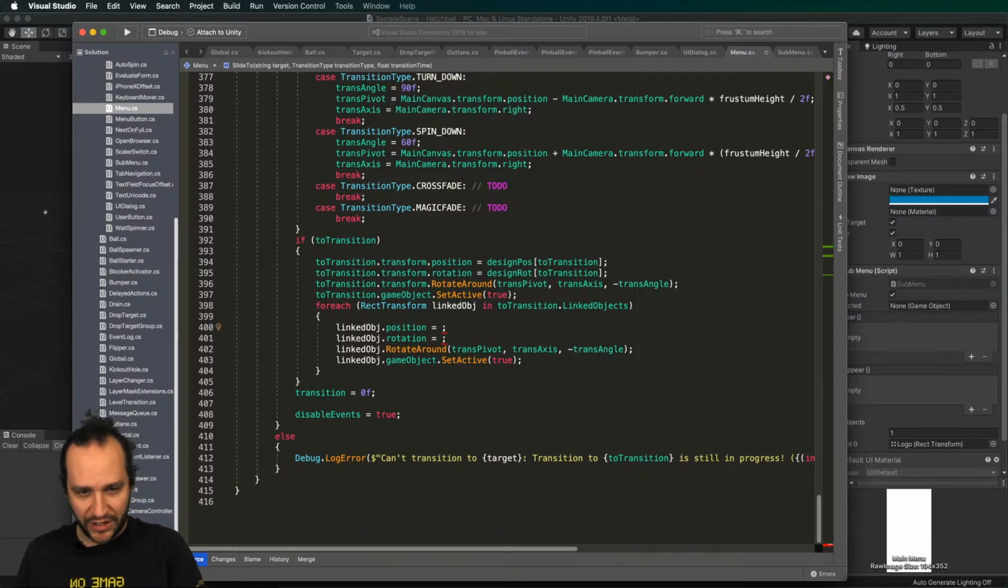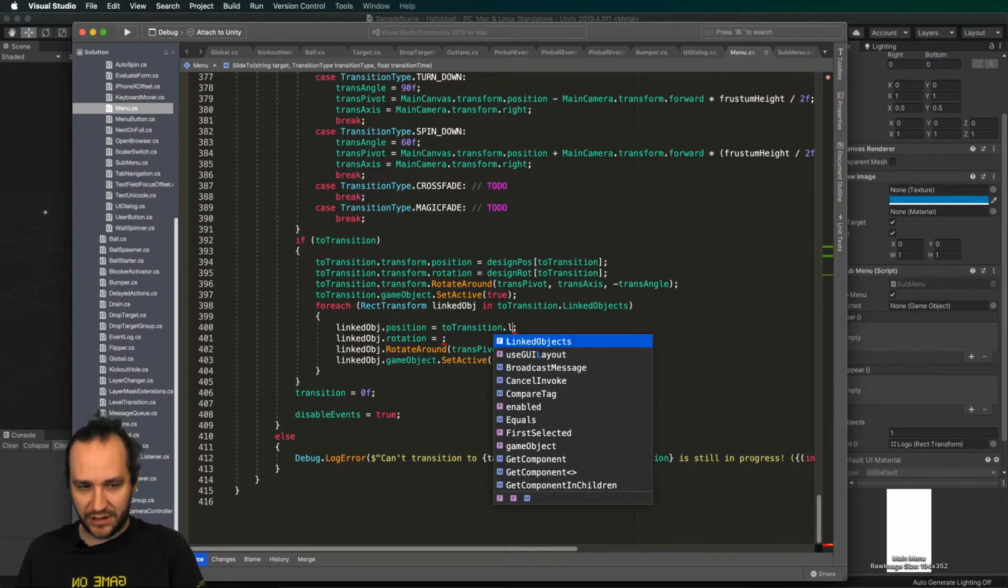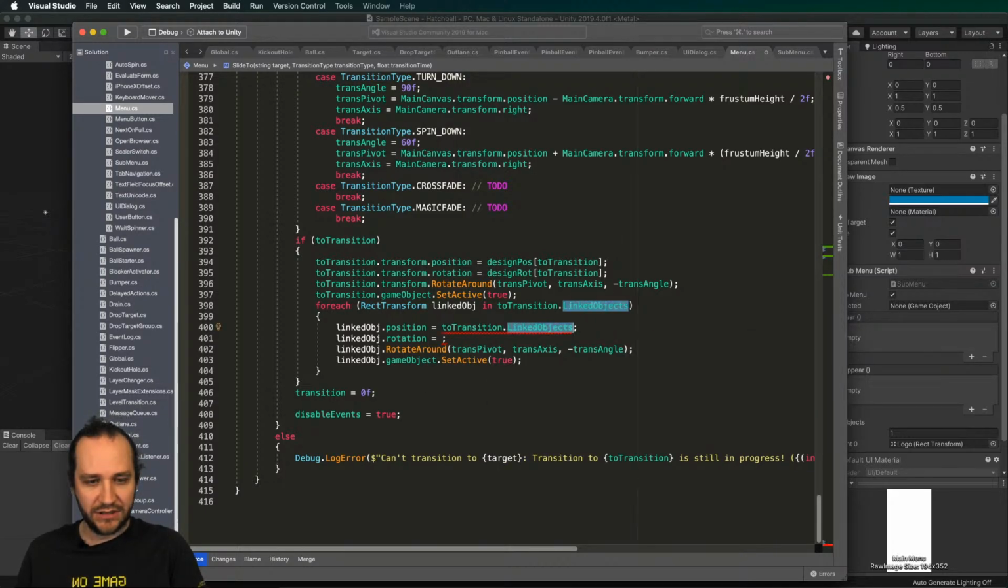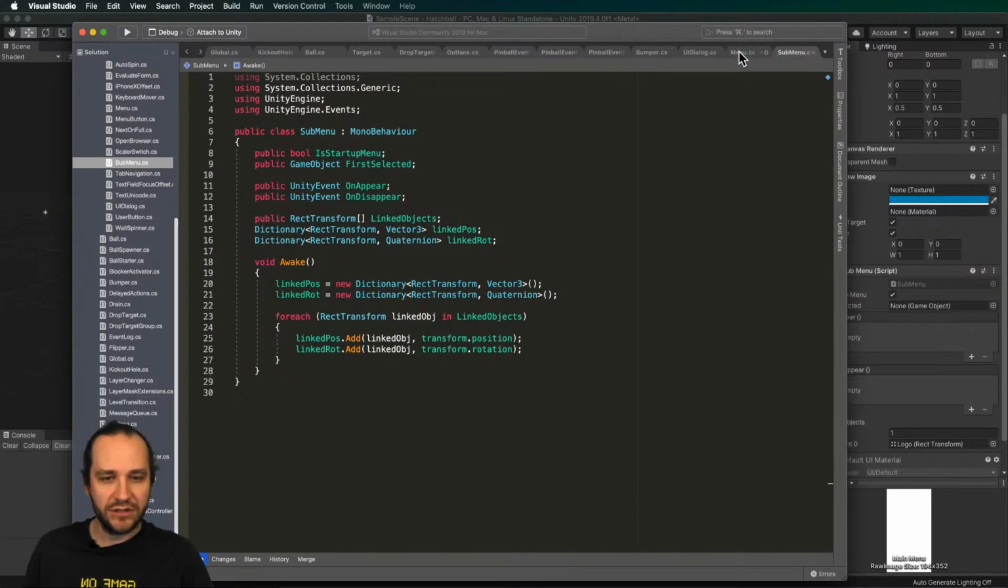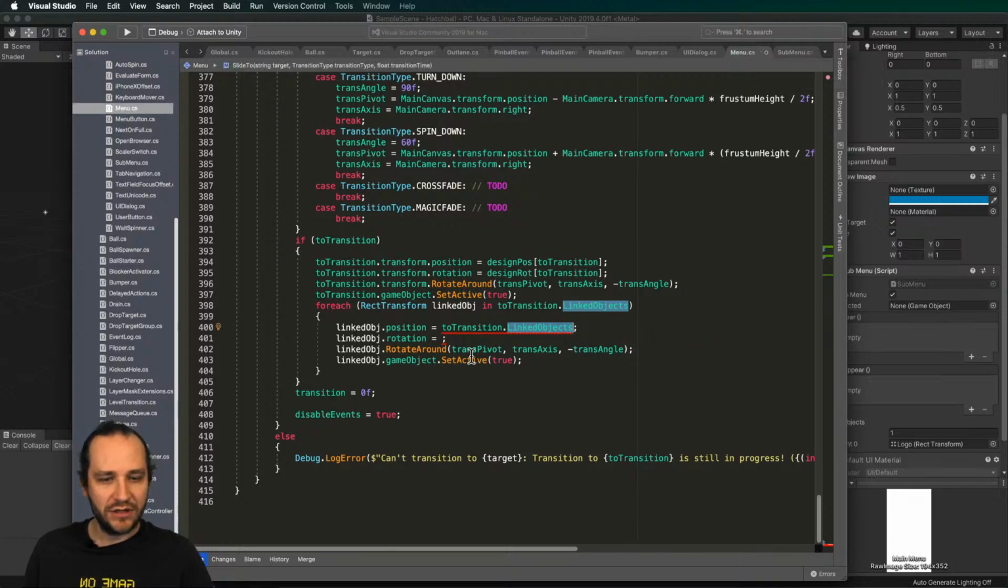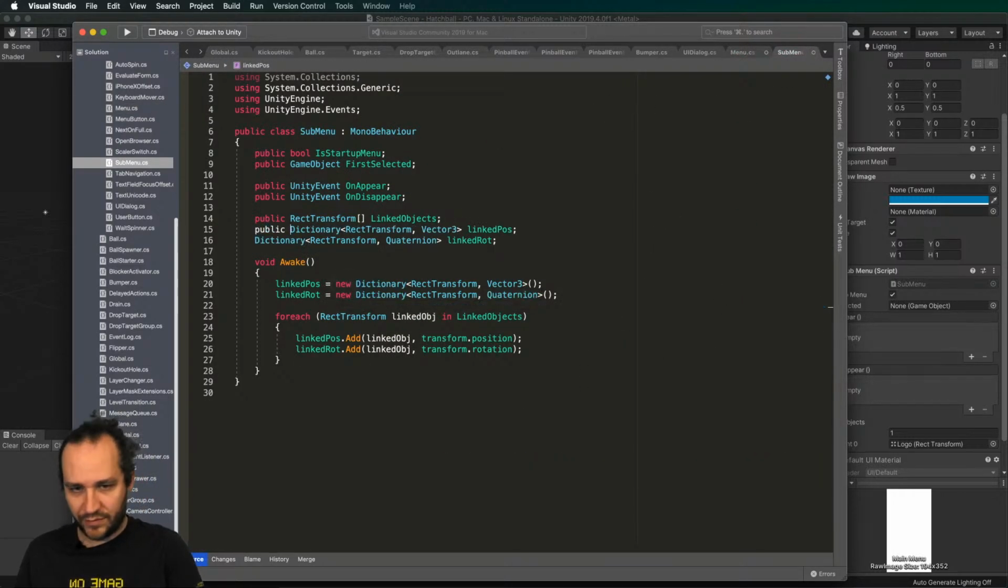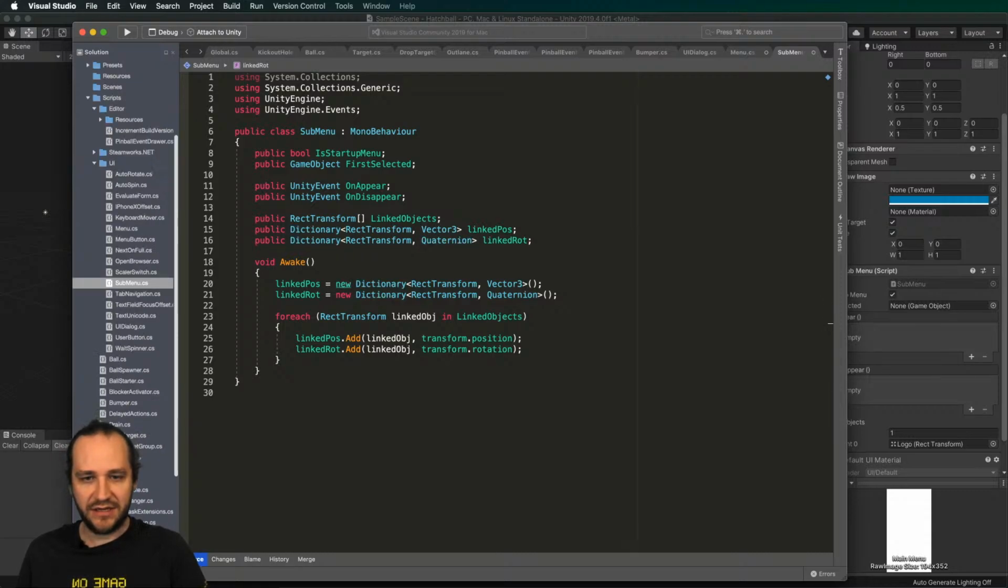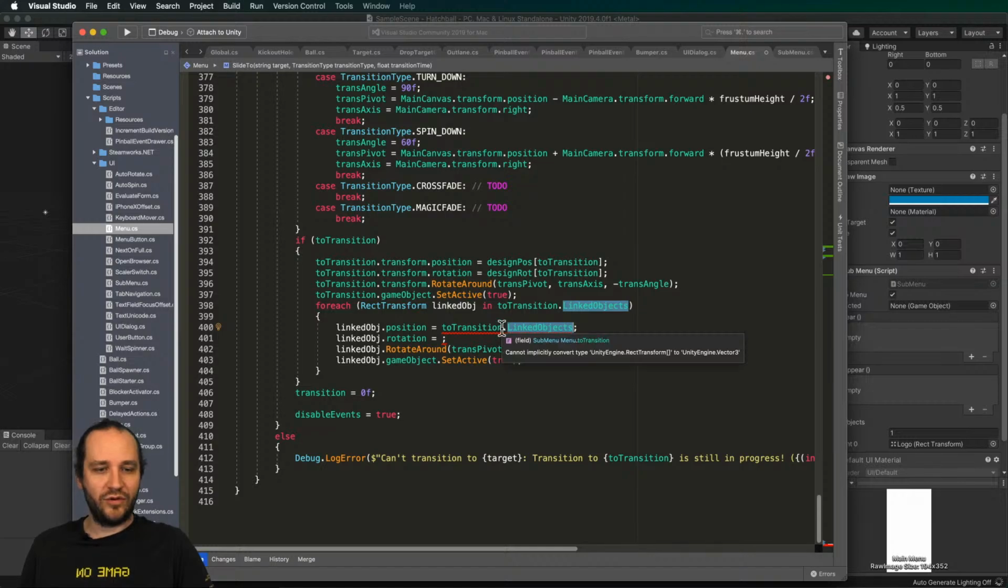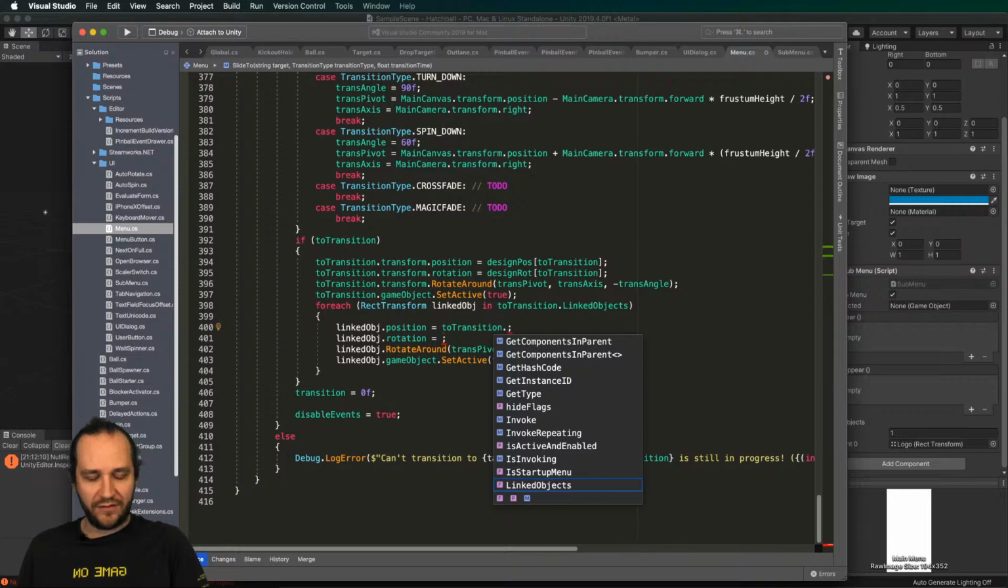So it would be linked object. No. To transition dot linked objects. No, to transition dot linked position. I would need to make this public as well. I'm really not that great there. I should be changing that, but I'm going to put all the public into getters and stuff like that before I publish this. Not right now in stream.